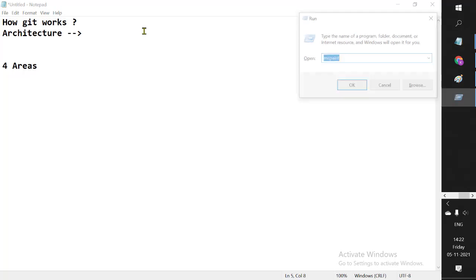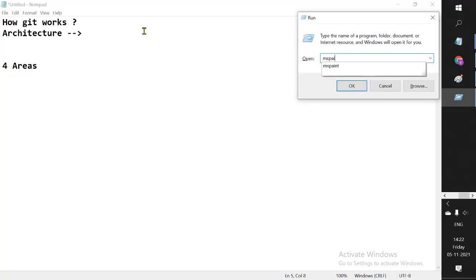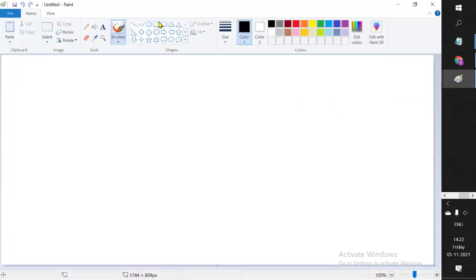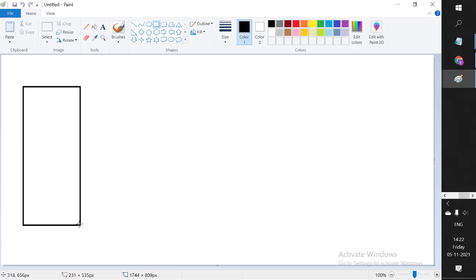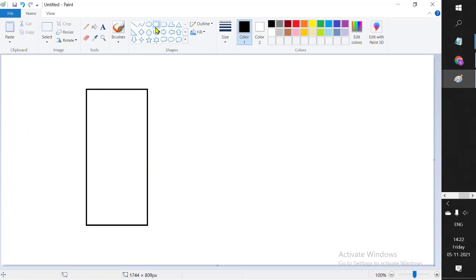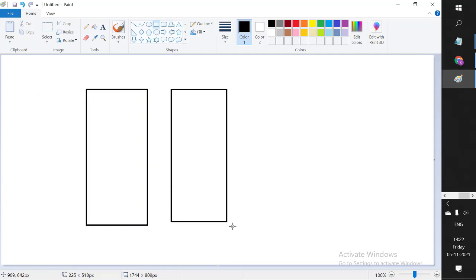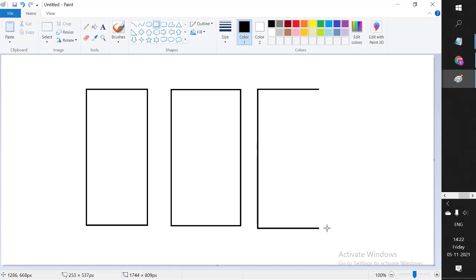Okay, so what are the main fundamental areas? The first area is the stash area. I think we will go to stash later on. So the main three areas we will discuss, the three main areas of Git.